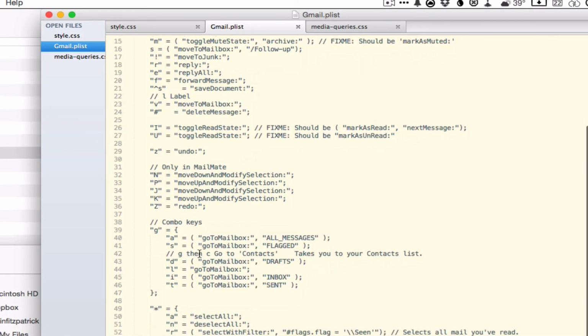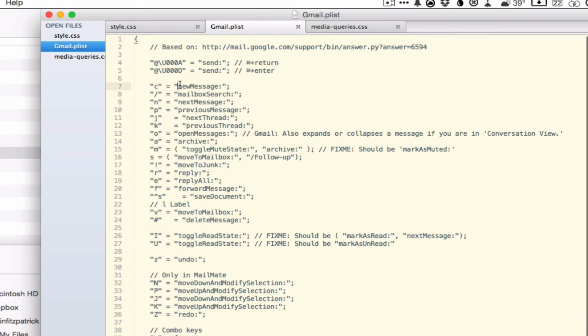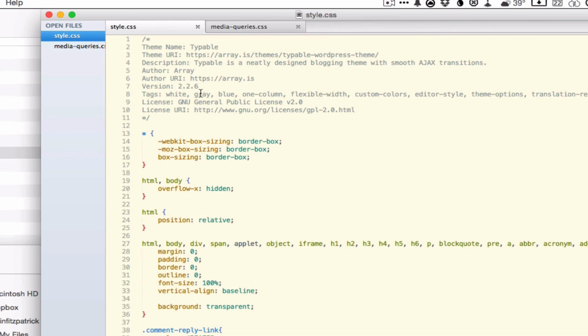Wow, look at this. I'm able to go in and see create new message, mailbox search, next message, previous message, look at all. And I could just change any of these key bindings, restart MailMate, and there I am. I've got a whole new set of key bindings, easily defined by me just by updating a text file. Well, yeah, nerdy, but awesome. So there you go. I'm going to close Sublime Text now.